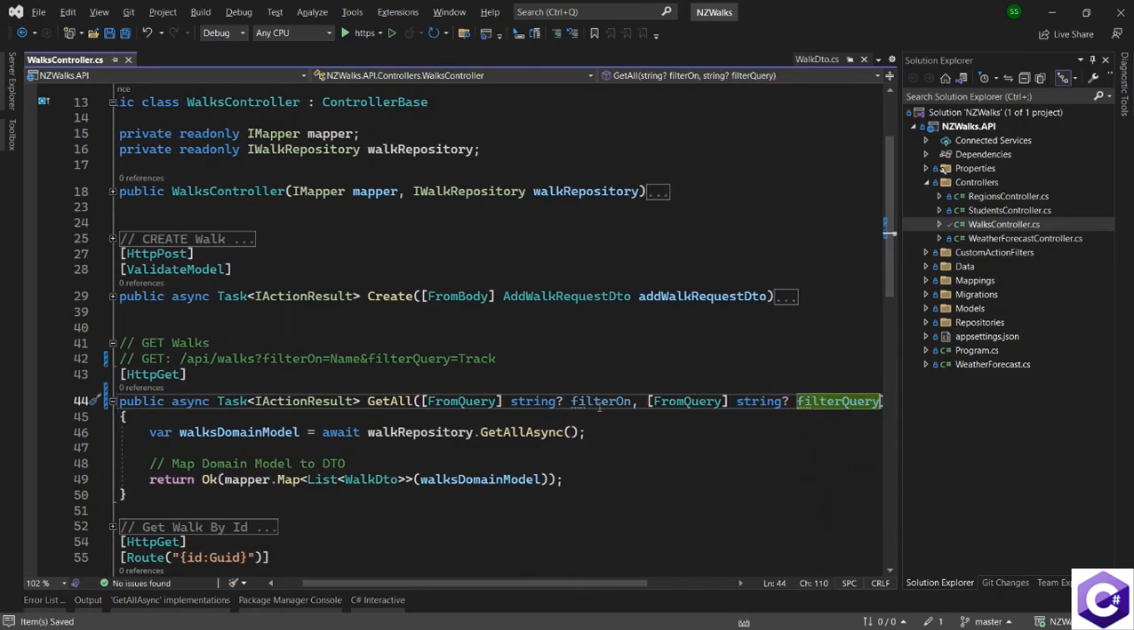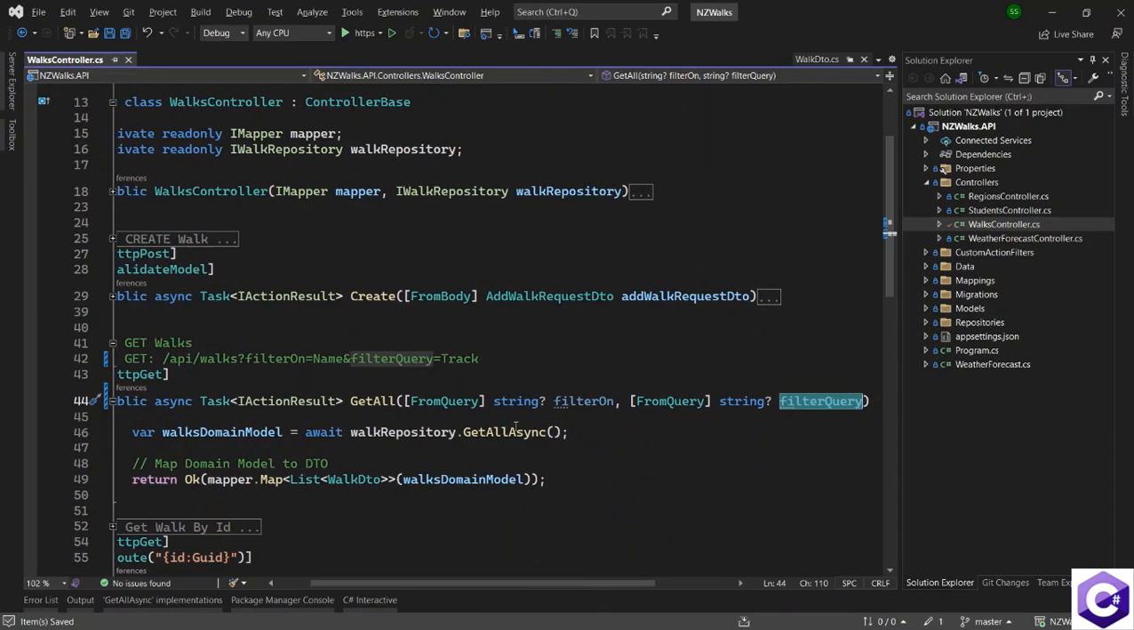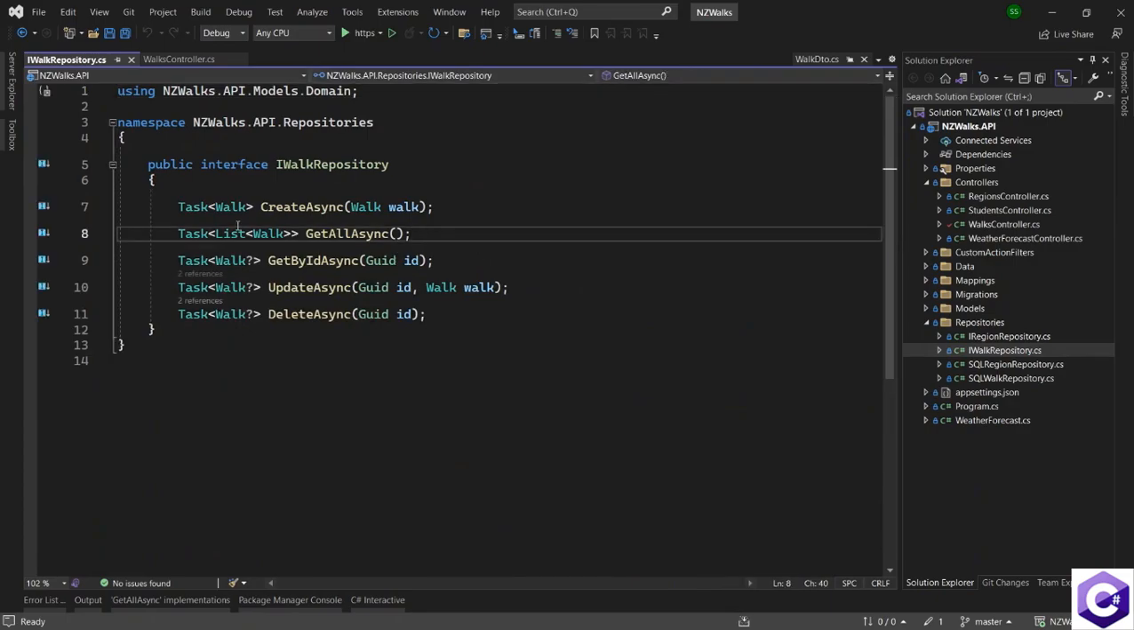With these two parameters, I will have inputs from Swagger or any client, and I will pass this to the repository so that I can filter my results when I am retrieving data from the database. So we would have to make changes to the repository. Let's open the repository folder, and I will open the IWalkRepository because I want to change the interface. This is the method that we are working on, which is the method to get all the walks back.